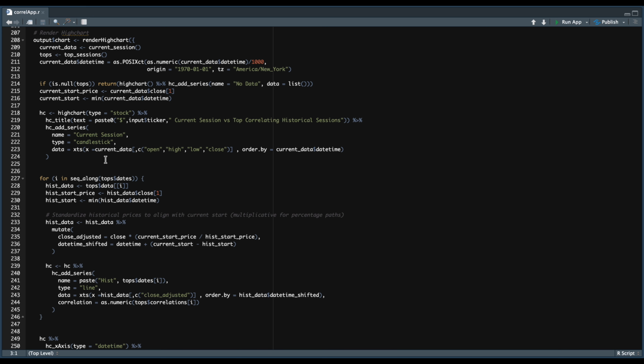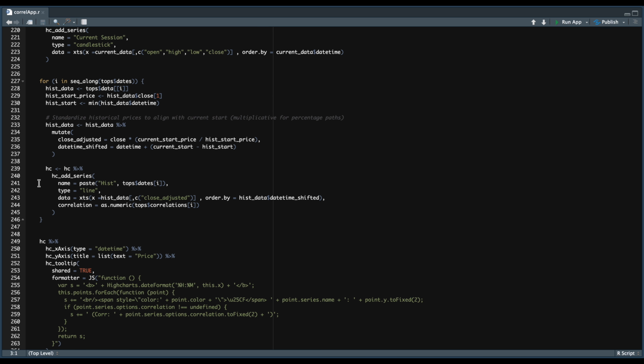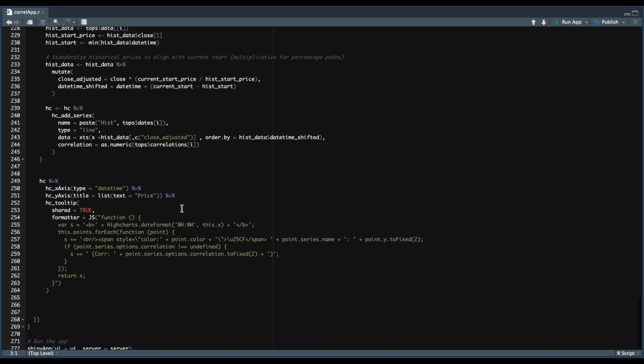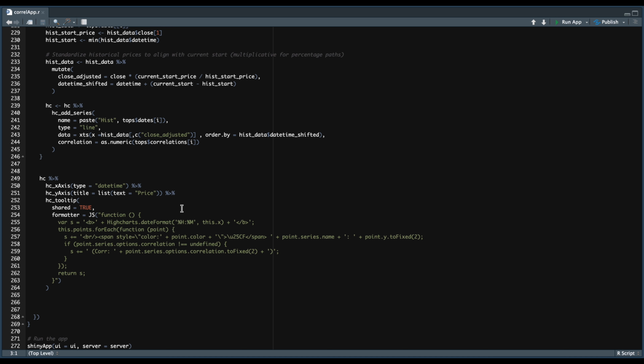We're going to start off by using hchart and plot the current session. Next, we want to make sure to add all the lines for the historical session, which is this block here from 227 to 246. And then lastly, for the tooltips, as you saw, we want to include the current price along with the date, and we're going to add the historical date for the prior sessions along with the correlation. And that's pretty much it for the chart. And after that's complete, we can go ahead and run the app by passing in our UI and server.